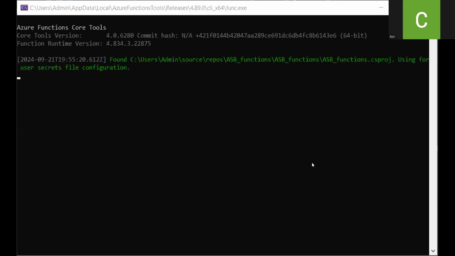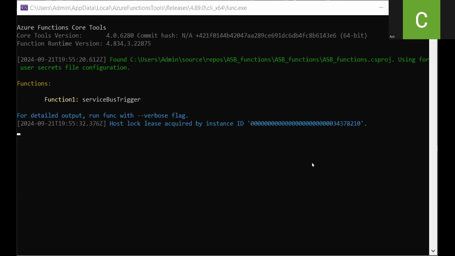So we are trying to have this function application listening. It's already connected to our queue in Azure, so it's listening now. You can see the host lock is acquired by instance ID. Take note that we do not have messages yet. I will now go to my Azure portal and add a message.